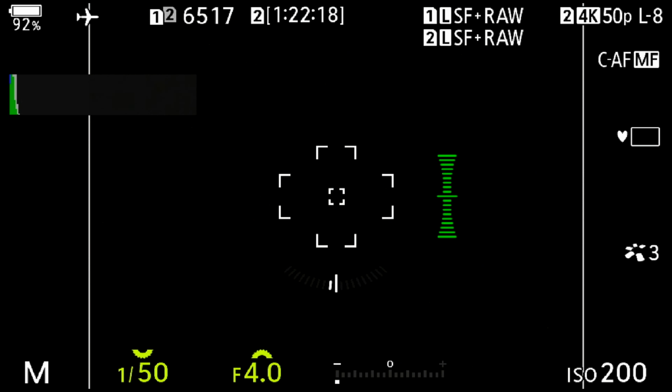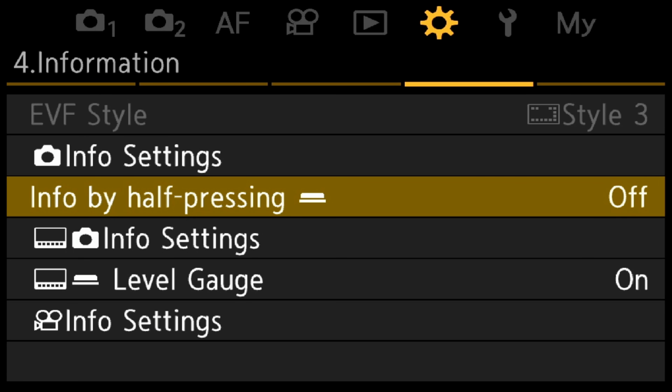So this is the normal screen that you would see in the EVF or your back LCD. Now if I half press the shutter button, everything is removed. You only see the frame that you want to shoot. Let's move on to the next one.